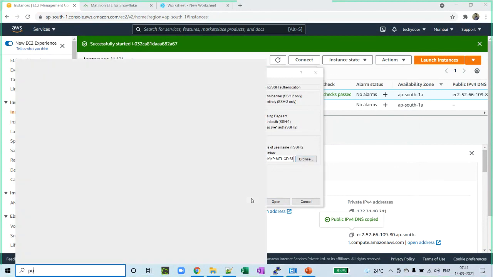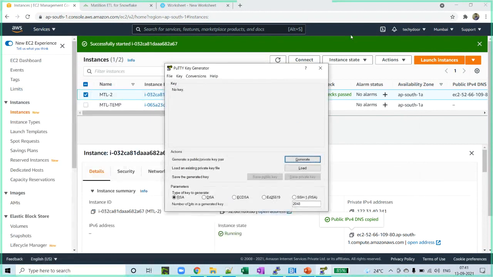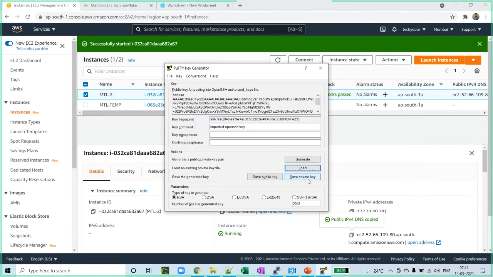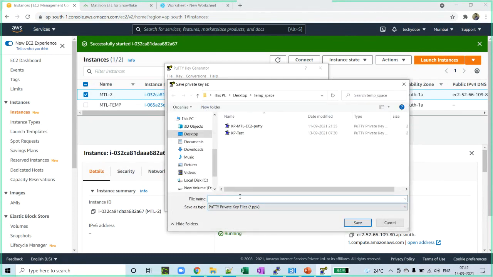For that we have PuttyGen, the Putty key generator. Using PuttyGen, we can convert any private PEM file to a PPK file. Here I'm selecting the PEM file. It's imported, and to convert it to PPK, we need to save the private key. I will say yes, and let me save it. Let's say KP MTL CD putty.